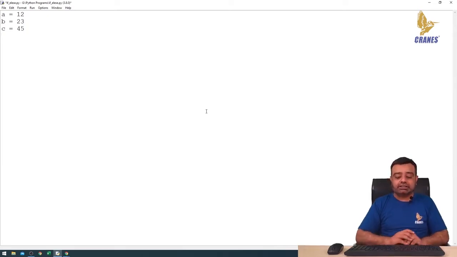First I'll try to compare A and B. I'll check if A is greater than B. If this condition is satisfied, B is out of competition because B is less than A. But I cannot say A is the largest once this condition is satisfied, because we still need to compare A with C. So inside this I'll place another if statement here.